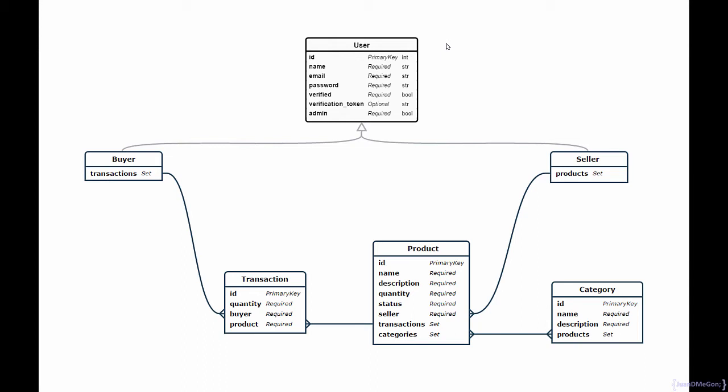Then we can see that a buyer has several transactions. It means a buyer can purchase several products throughout a transaction. So as you can see, a transaction has a buyer. It means who purchased that product. And here we have the definition of that product. So at the end, a transaction has a quantity, the buyer, and the product.